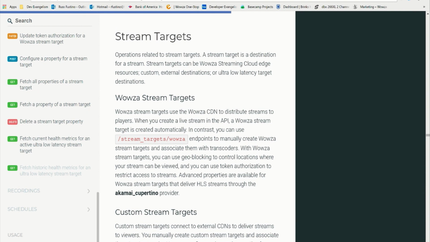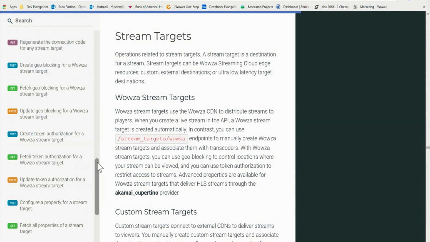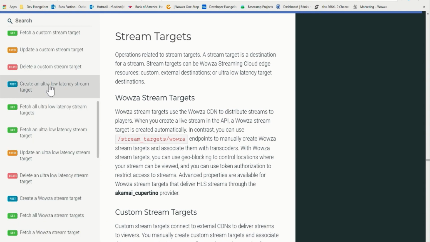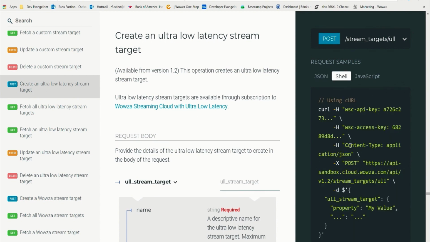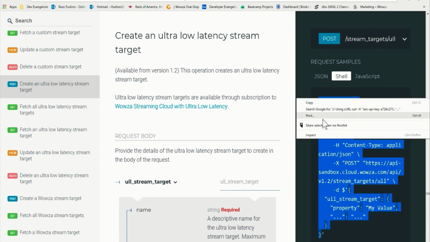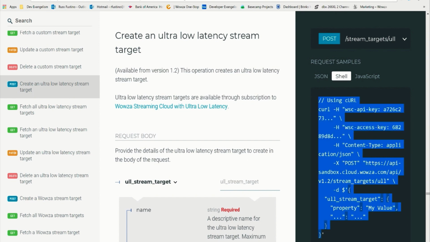And then we'll just scroll down a little bit until we get to the choice here to go ahead and create a stream target for ultra low latency. And there it is. And over on the right, we'll go ahead and copy out a shell command that we're going to end up building as part of this process.